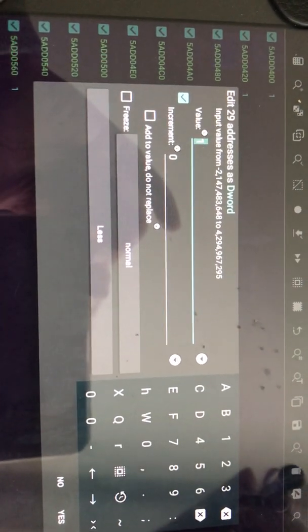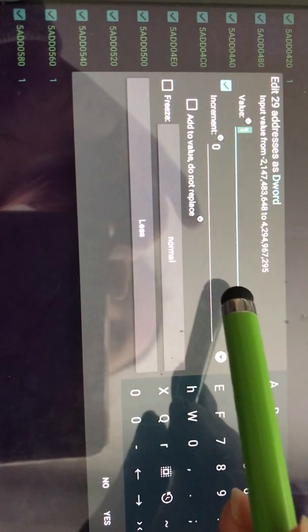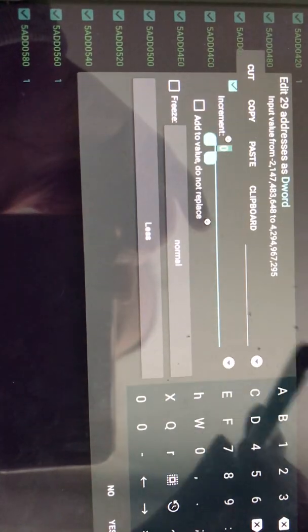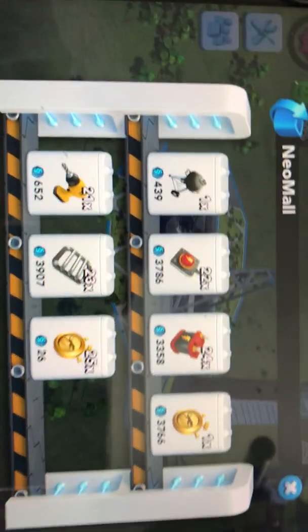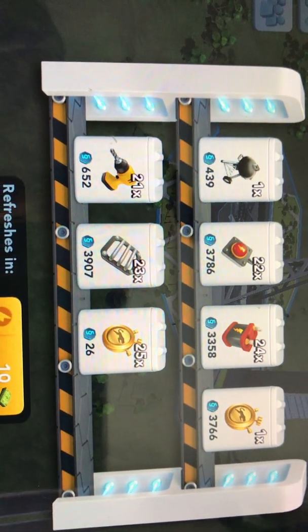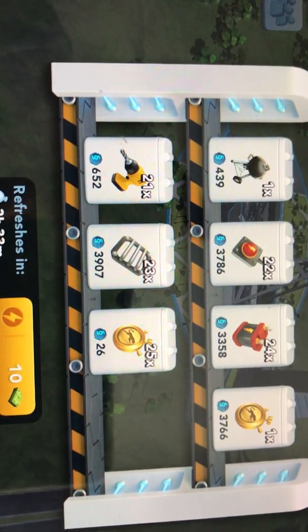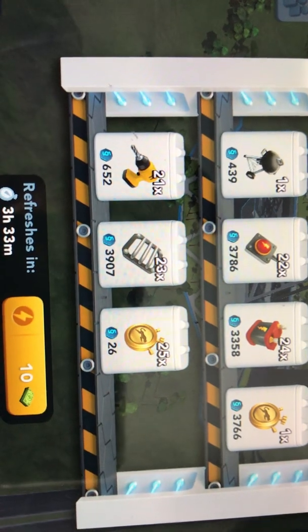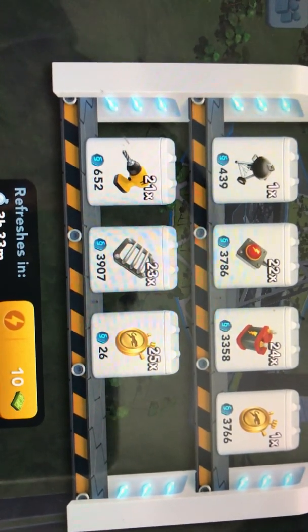We need to go and hit the edit button, and the first value is 1, so what you're going to do is hit the increment, and you're going to make that a 1 as well, and hit yes. So it adjusts all the records by 1. And now you go back to Neomall, and they should be adjusted, and there they are. So from numbers 21 to 25, those are the 5 records we've found, and that's what allows you then to go and edit them. So we can go back into Game Guardian.